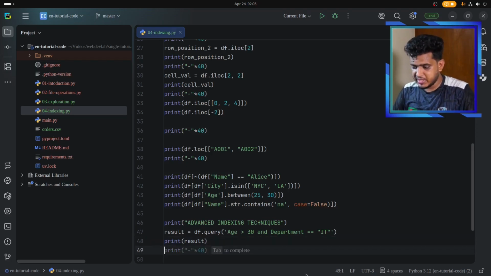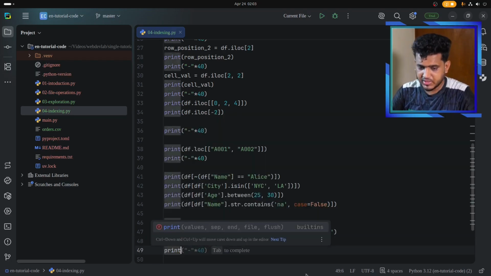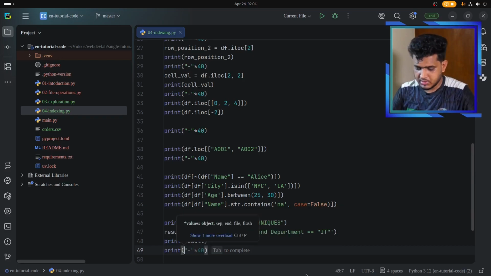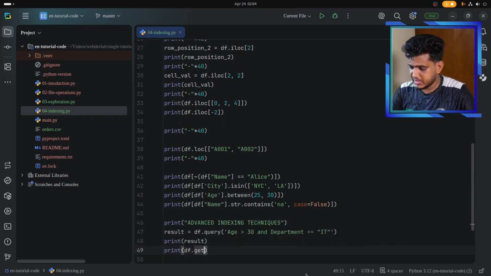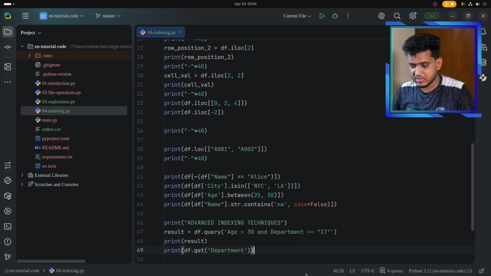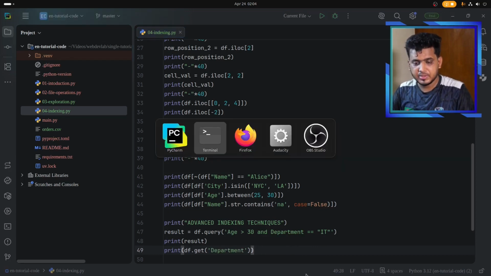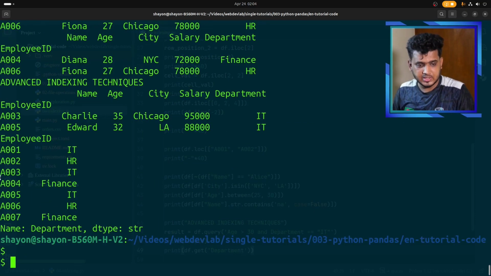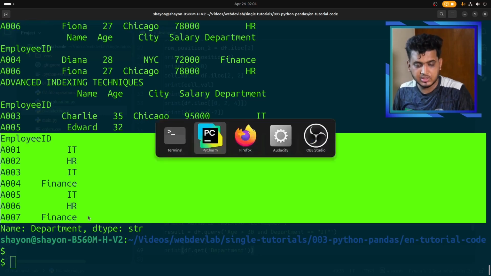We can use the get function, print df.get. This is actually safe column access with default. So get, let's go for department, no problem. And here it is, we get all the departments in here, employee ID and their department.